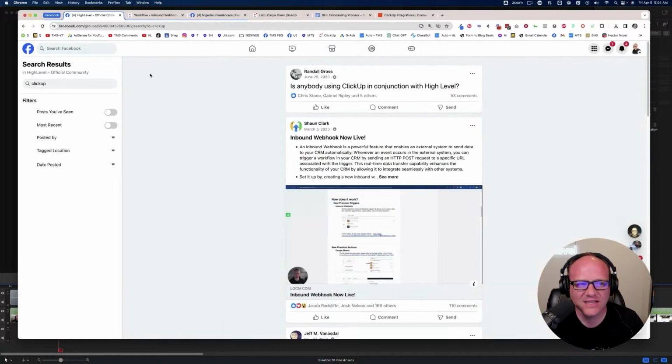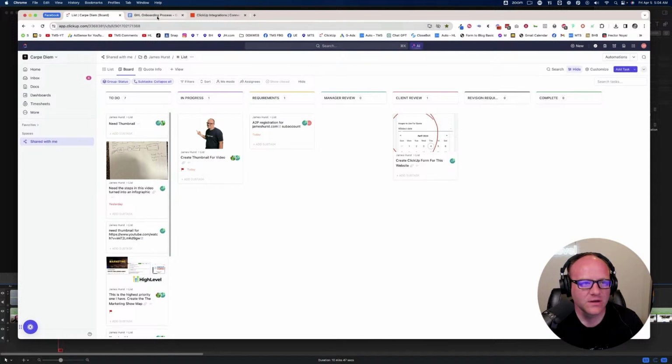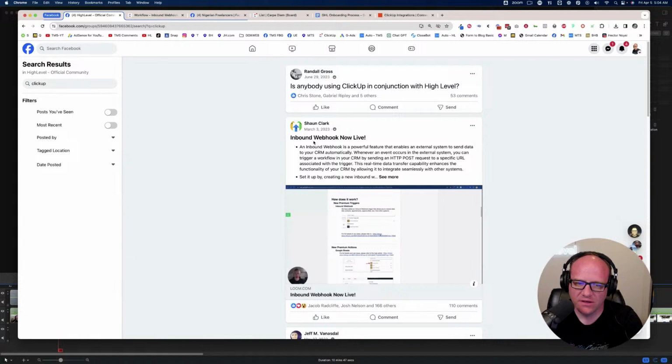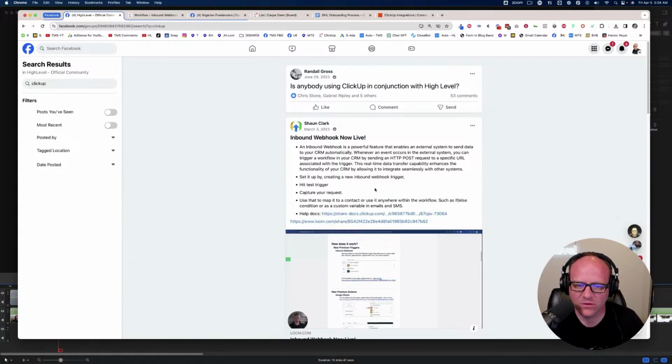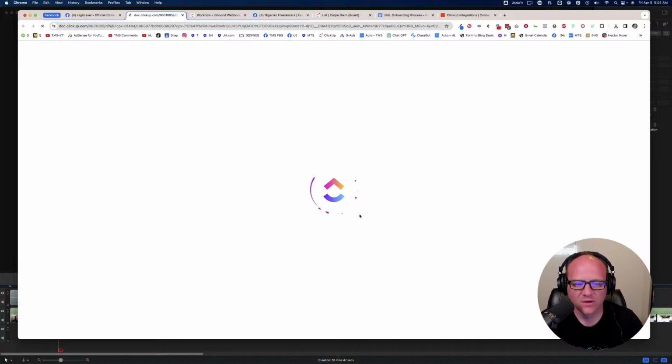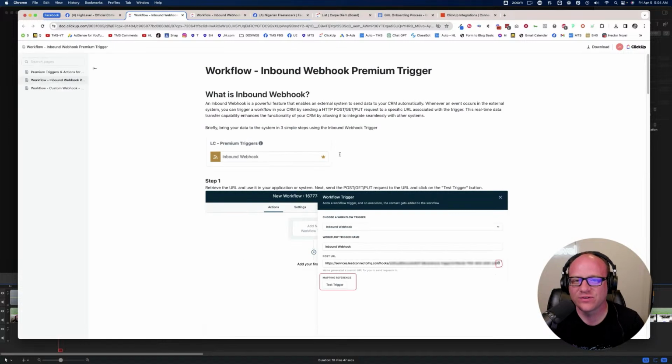I know that High Level themselves uses ClickUp, right? Let's see here. High Level, Inbound Webhook Live, see more. There's sharedocs.clickup.com. They're using ClickUp. I don't know to the extent, but if High Level themselves, which can do almost anything you can think of, are using ClickUp, maybe that's a little hint that maybe you should also use ClickUp.